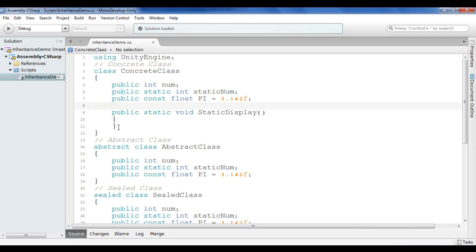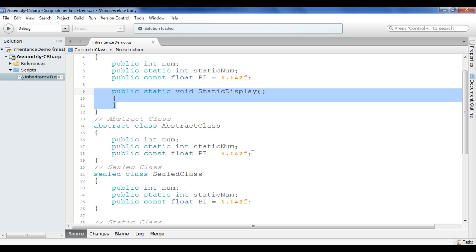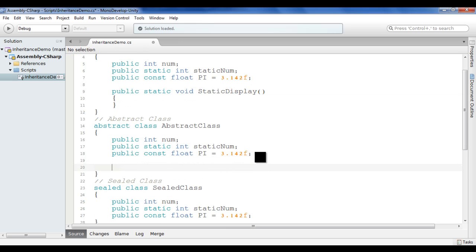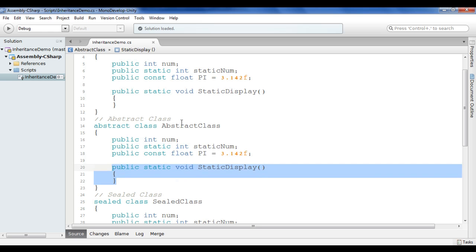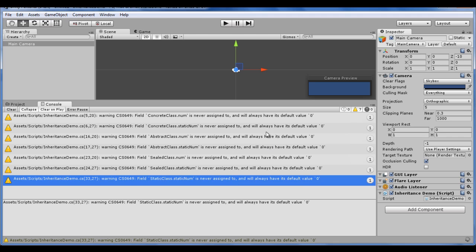Let's go and copy this from here and paste it in the abstract class. Save this and check out. Is it possible to write a static method in the abstract class? Yes, it is possible. If I go and show you, there are no error messages. Only warnings are there. These are also warnings, guys.